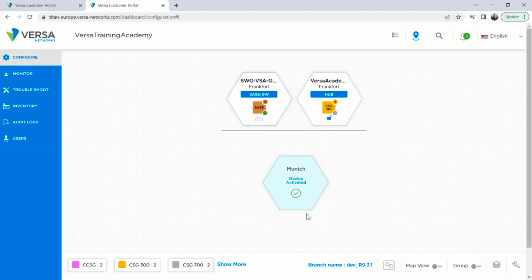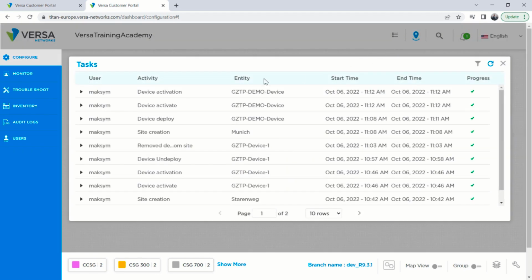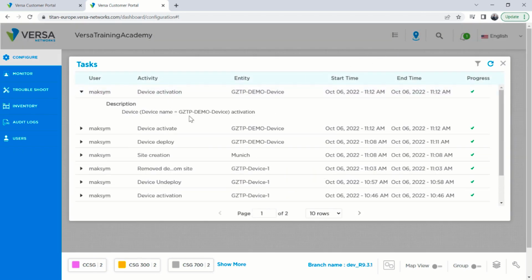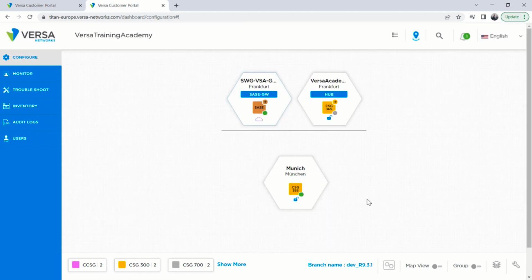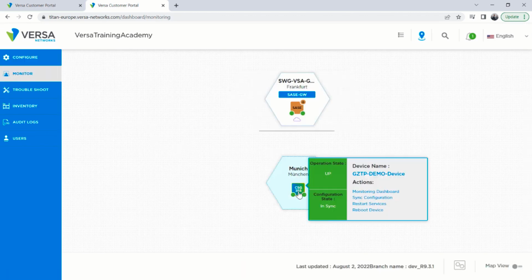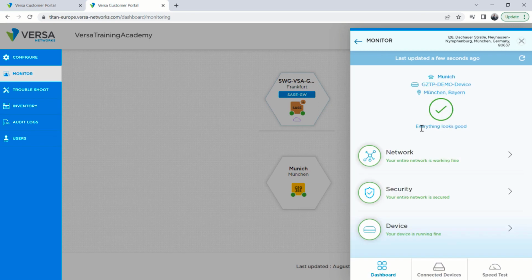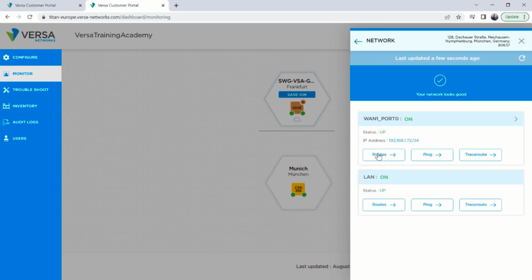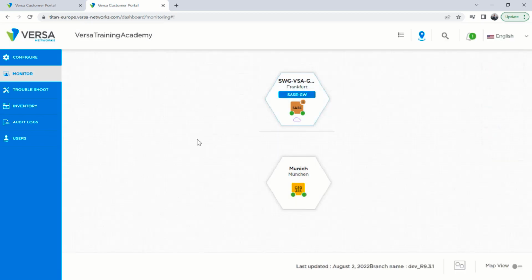Okay, so now I see a message device activated. Let's go ahead and check tasks. I see my device activation is successful. We can look at the device status now. For that, we go to a monitor tab and select monitoring dashboard for this device. And I see everything looks okay. My network is connected and device is part of my SD-WAN network.